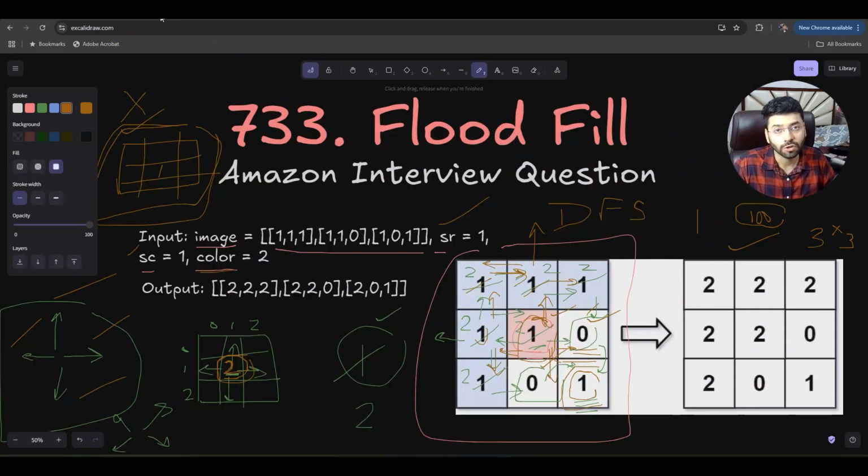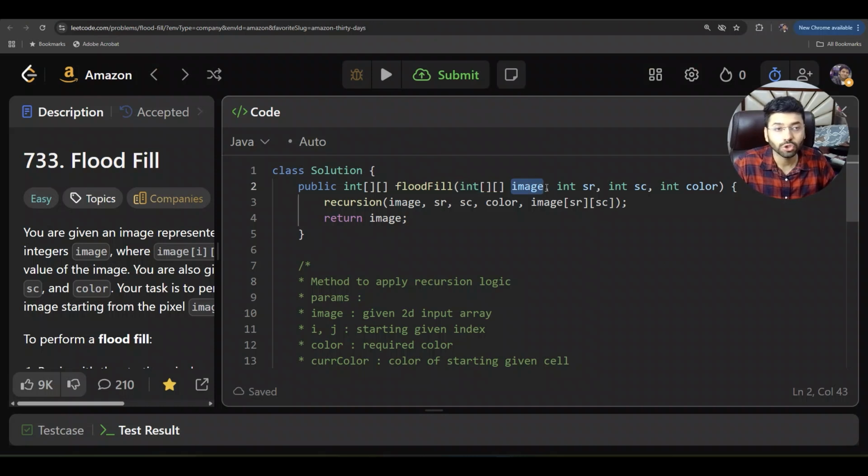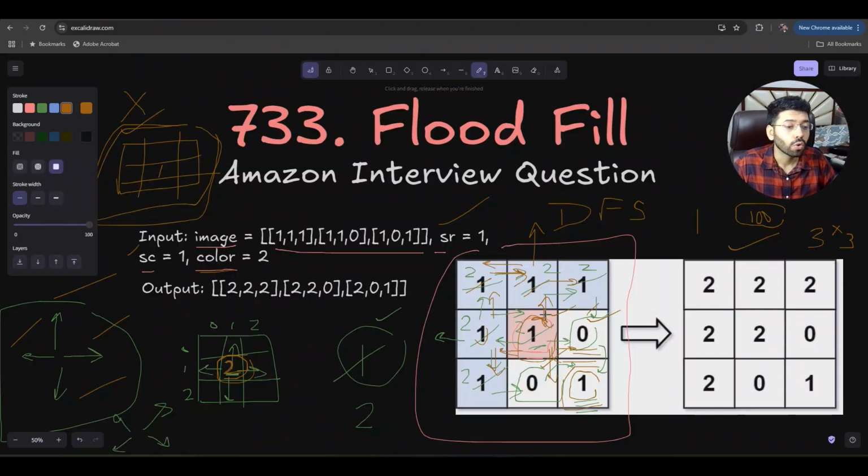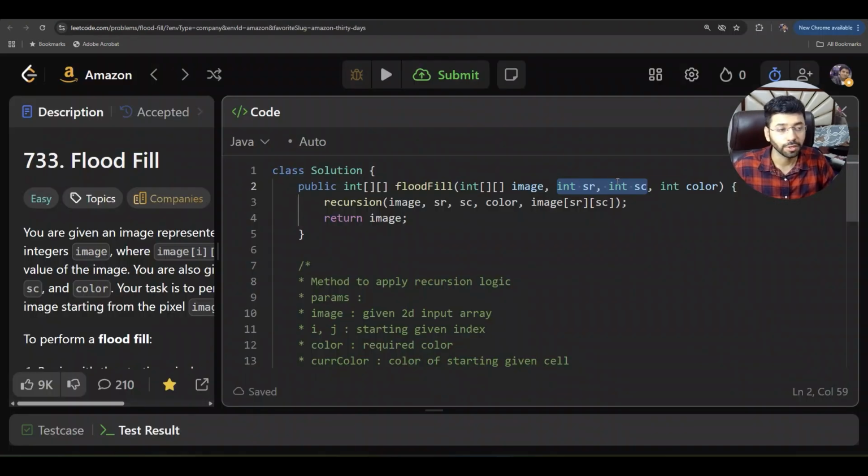So this was a demonstration of that only. Apart from the image 2D array, you are given the index of the beginning cell, because in a 2D array you require 2 indexes to reach any cell. For example, as I told, this would be 0 1 2 and here also it would be 0 1 2. So in order to reach a particular cell, you require 2 indexes. This is SR and this is SC. Both are provided to you in the parameters, and then you are given a color which needs to be put in the cells which fulfill the condition.